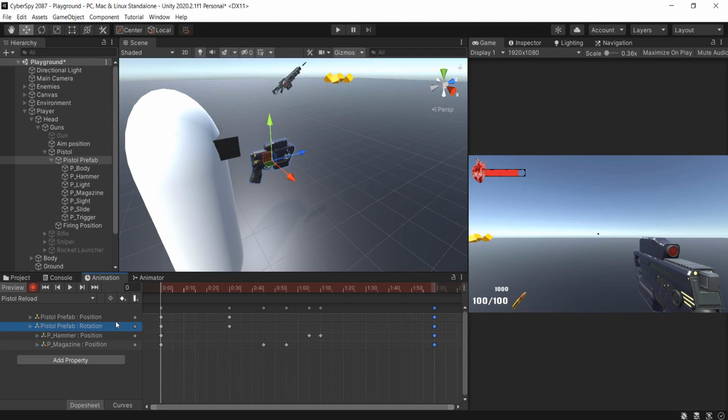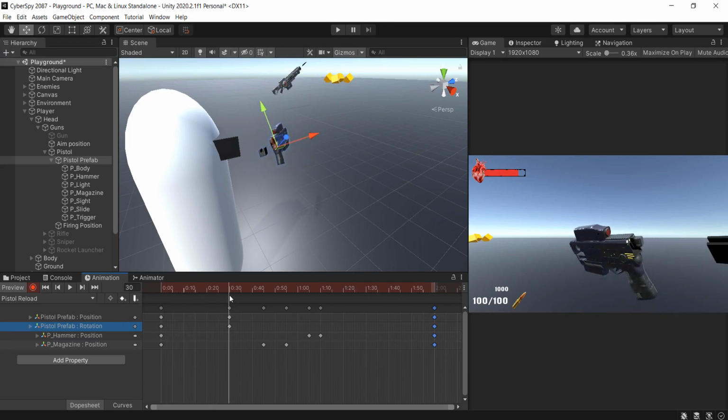So what do I mean by that? Let's say, for example, we want to start moving our magazine. So the magazine, we want to start moving it at this point right here, right? So at the 30 frame. So what we do is we'll go in here. We are going to click on the magazine, which represents this dot right here. We will copy it and we will paste it at this 30-second mark.